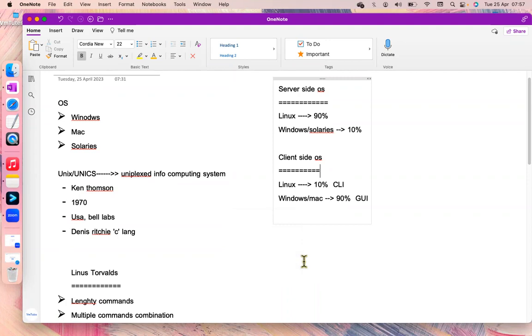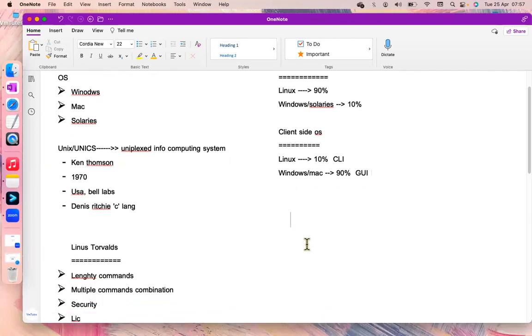No need. Next you will get that. Okay, no need to install Linux on your personal computers, guys. Everything we are doing in the cloud. No need for that. Next you will get that. I will guide you.